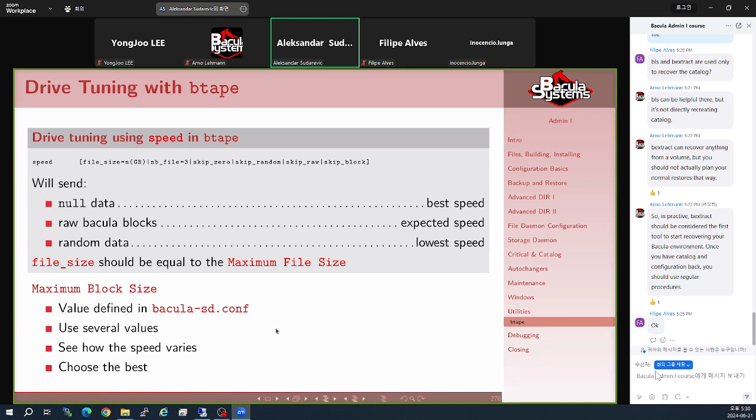This is something we advise you always do, to perform tape test tuning with the speed command each time before you put a tape into production. Once you have set these parameters, you write them someplace and you use them for as long as you use that tape library with Bacula. If you change the tape library, or if you buy new drives, for example, whatever you do, if you change the technology, then you need to run those tests again before you commit to using it with Bacula.